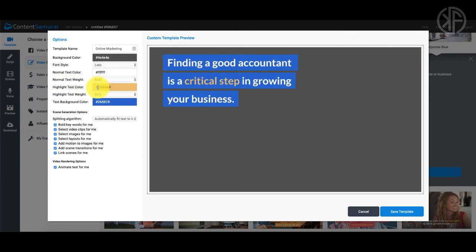Okay, now the highlight text color. This is the highlighted text. Right now it's kind of a yellowish orange. We can change that if we want to make it a little bit brighter. Now over here you can change the highlight text weight. Right now the normal text weight is on bold, but if I want to create more emphasis on this highlighted text right here, I can go ahead and go ultra bold on that. But for consistency, I just like it to be bold.